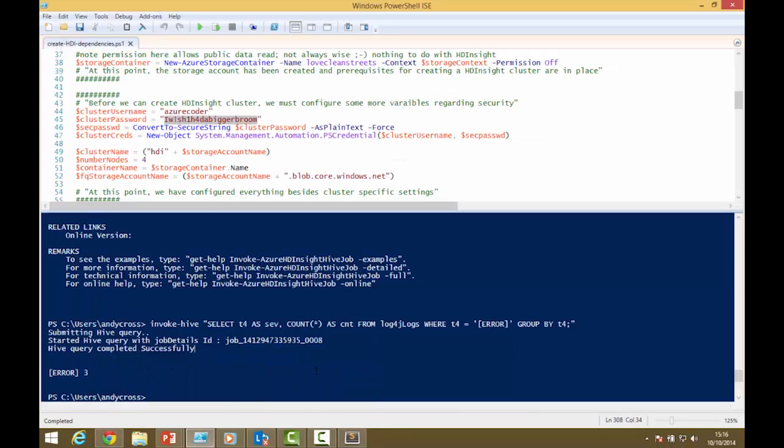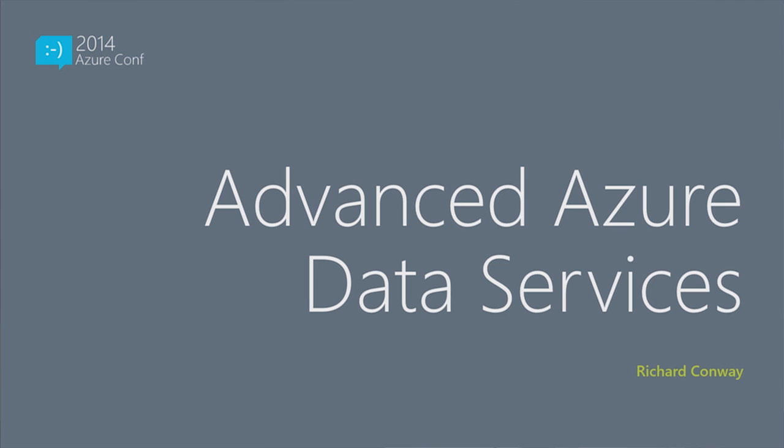Now, if we go back to our slides, we can look at much more advanced uses of big data on Azure. Okay, so we've described HDInsight a little bit, and what I want to do is talk about some of the more advanced things that you can do with regard to big data in Azure.